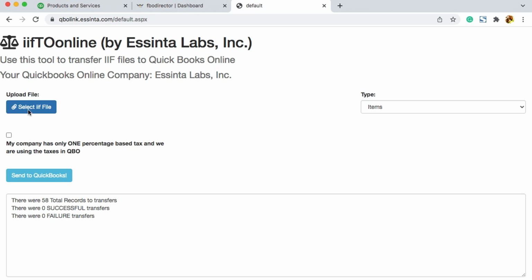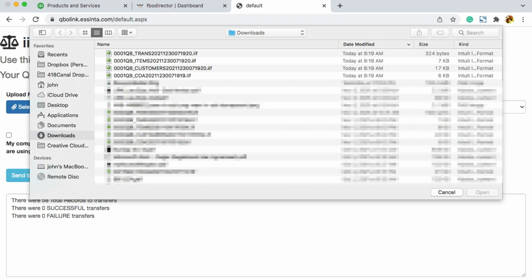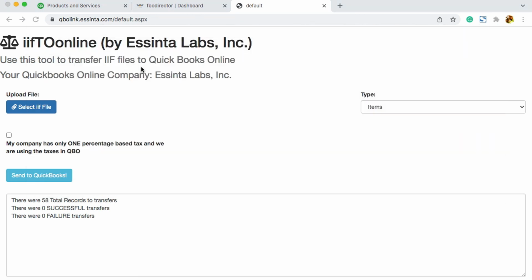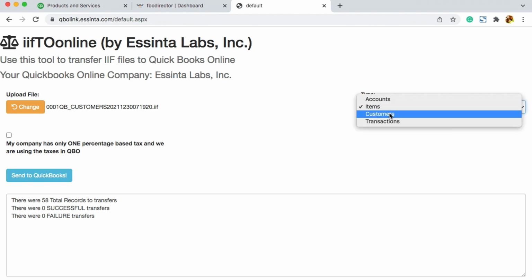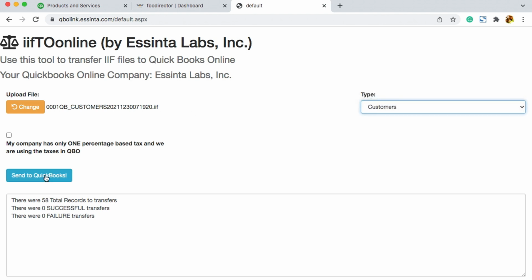Next item would be customers, and you'll do the same. Just import your customers, and that'll bring in your new customers and brings that data over for you. And then finally, the last item that you're going to import would be your transactions. So that's the process and how it works.